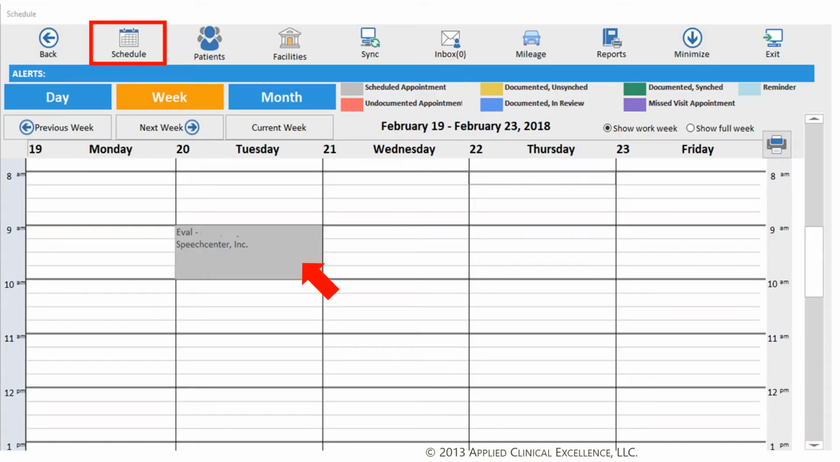It's important to note that the documentation of an evaluation appointment can only be initiated from the ACE schedule. Thus, if the evaluation was originally scheduled for Tuesday at 9 a.m., but was then rescheduled for Wednesday at 9 a.m., the user will need to delete the Tuesday appointment and add an evaluation appointment on Wednesday at 9 a.m. When it's time to document the evaluation, tap the appointment on your schedule.